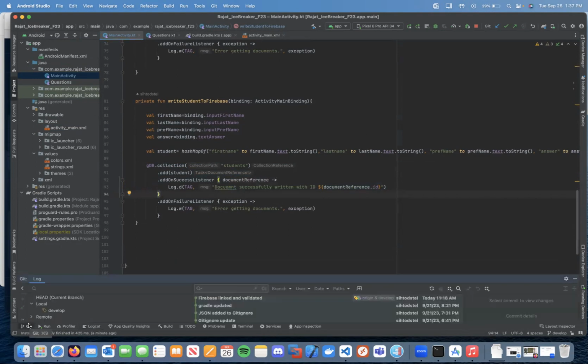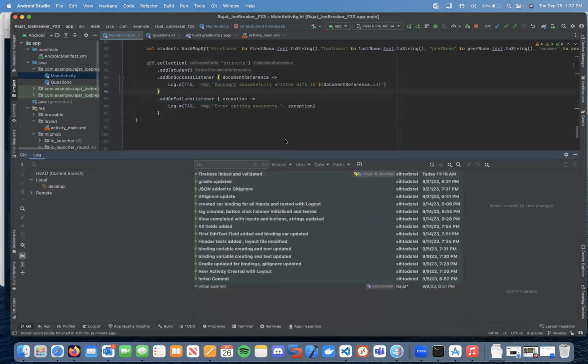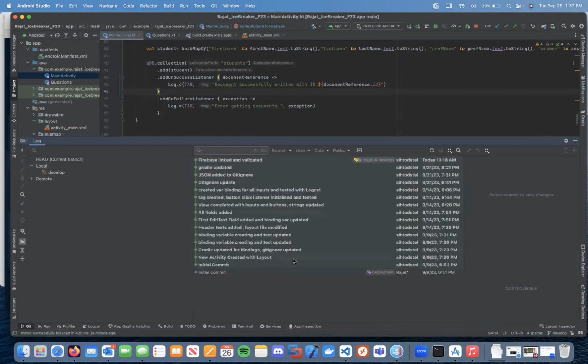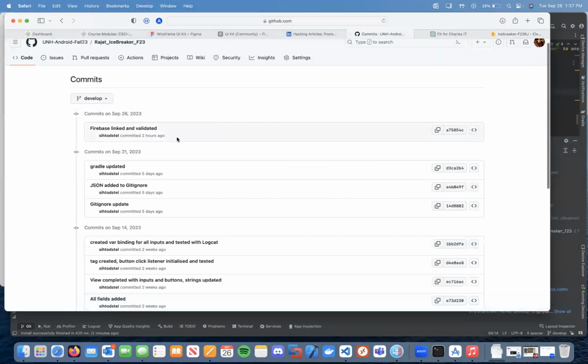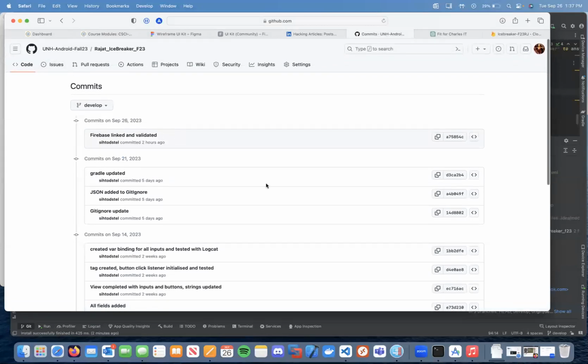And all of this has been maintained on Git simultaneously. This is through the Android Studio, and then you can check our commits on the GitHub as well.